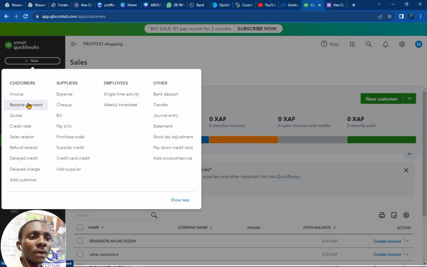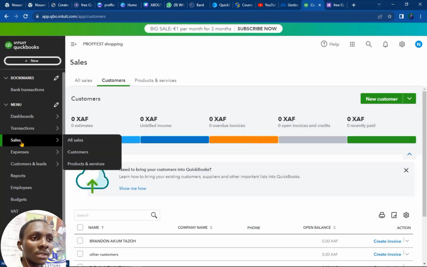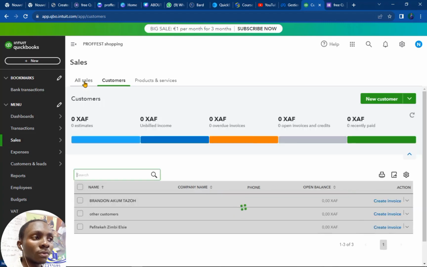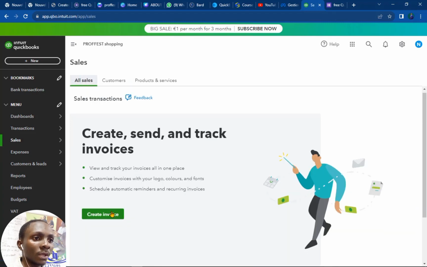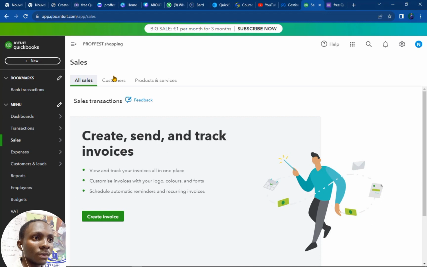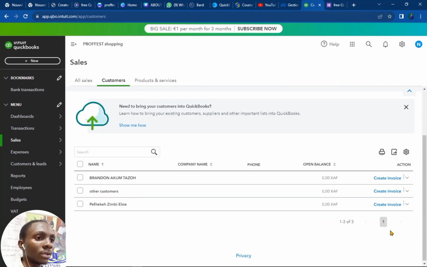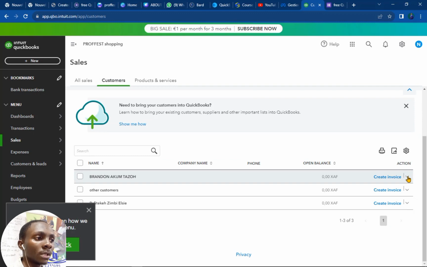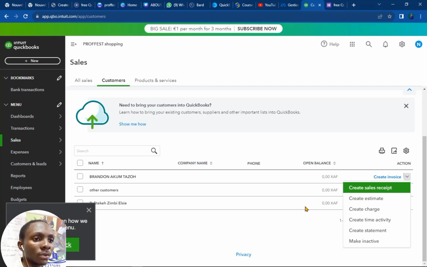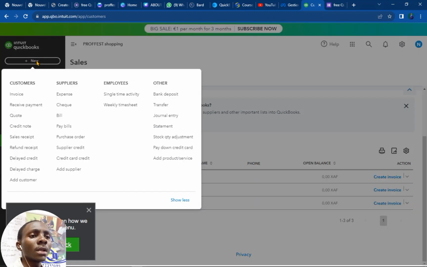After creating an invoice, I will have to receive payment against the invoice the day the customer finally pays his bills. So I can either come to this new icon and have it here, or I come to the sales on the vertical bar, I go to all sales, then from here I can create an invoice, or I can get to the customer section and get to the customer to whom I want to sell, take the drop down list here and specify what I want to create for the customer. So for it to go easy for me, I'm going to create an invoice.